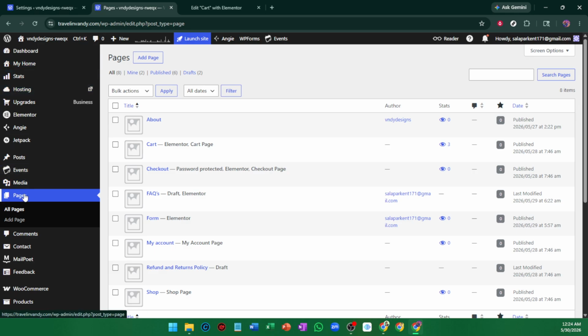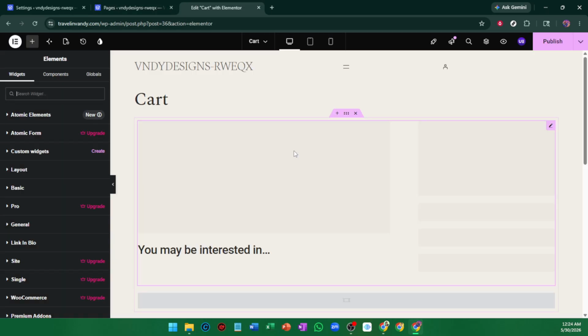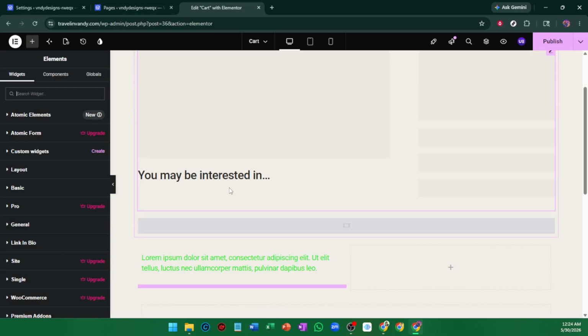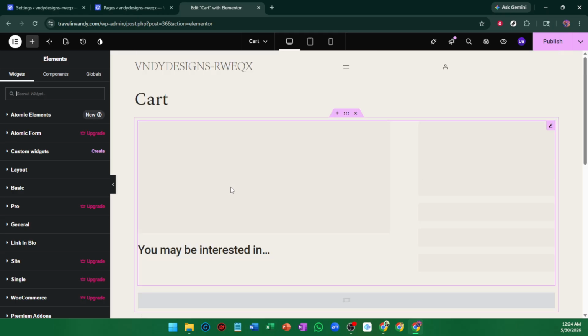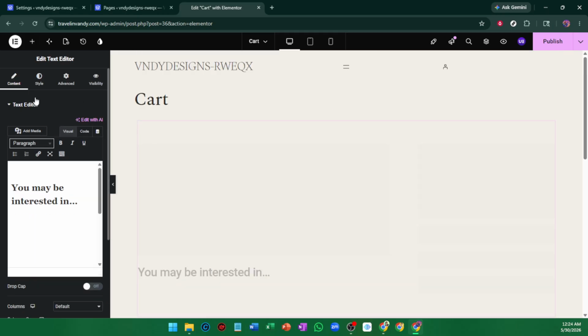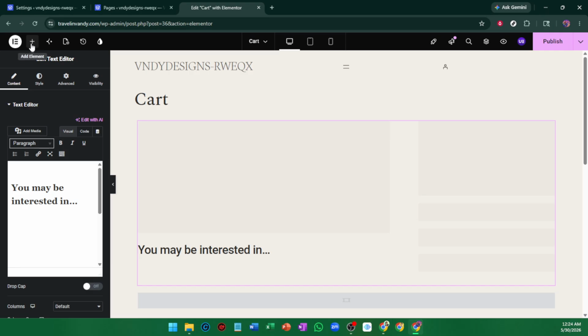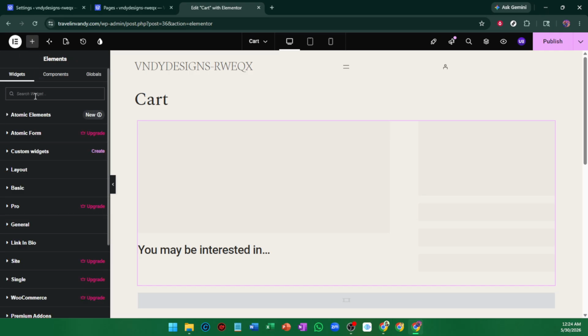Next, head to Pages and pick the page where you want this carousel. Open it with Edit with Elementor so you're working in the Visual Builder. Once the editor loads, open the Widgets panel and search for either the Loop Carousel or the Standard Carousel widget, depending on what your setup supports. Drag the widget into the section where you want your slider to live.